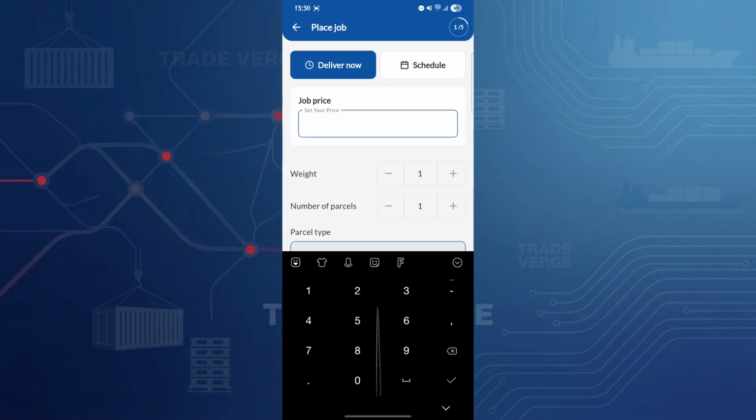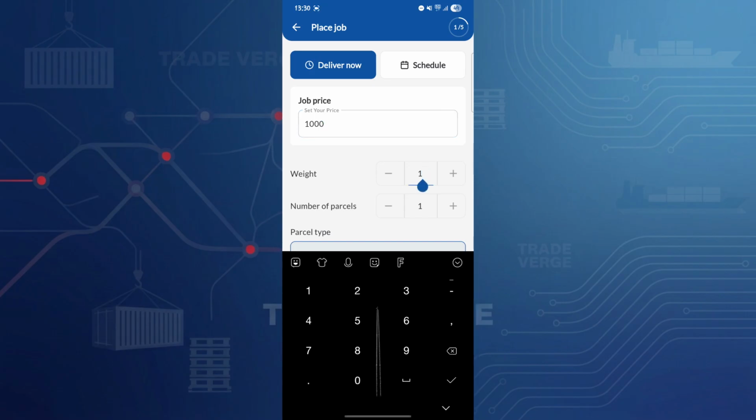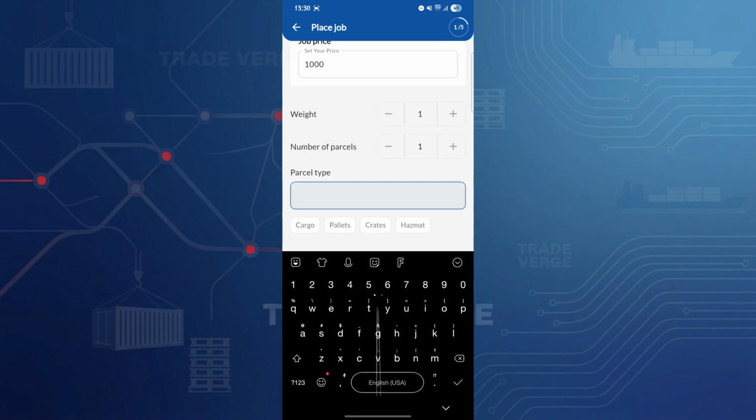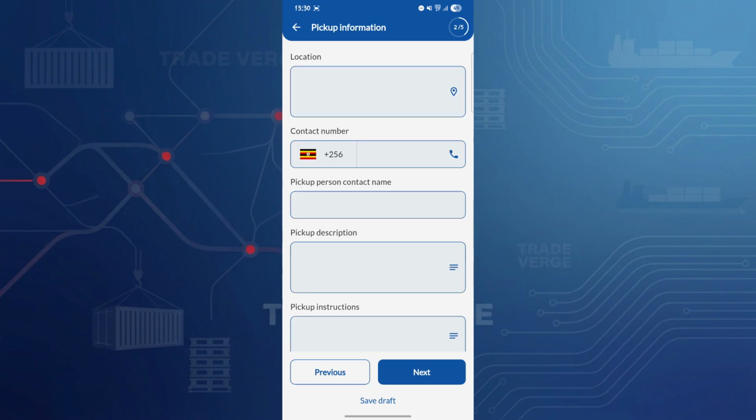So for example, I can say, for the sake of testing, I'll use little money. I can say this job price, I want it at 1,000 Ugandan shillings. I can put in the different weight, or I can leave it at that if I'm not sure of the weight. And then the parcel type, I will choose what type of cargo are you transporting. I can say pellets. So I say next. And then the next page brings us to the pickup information.